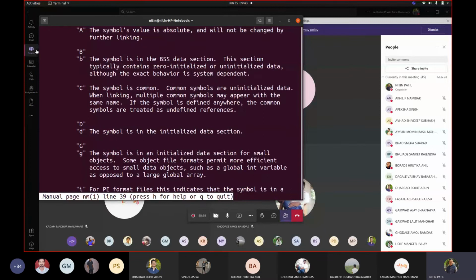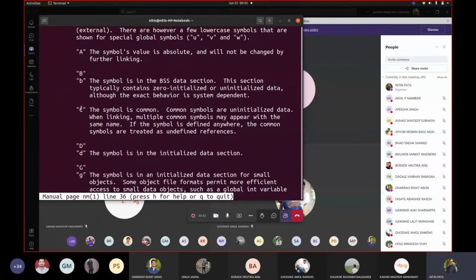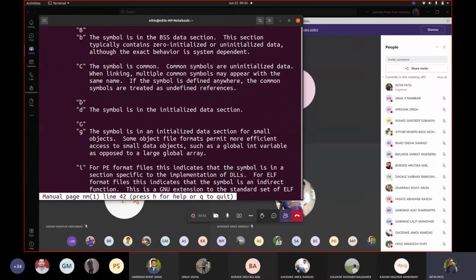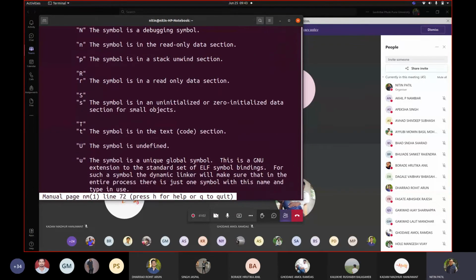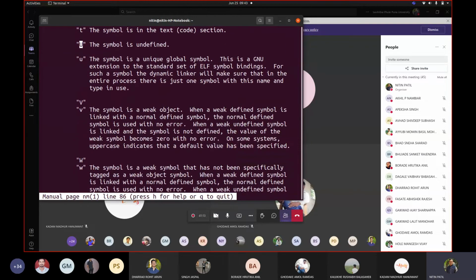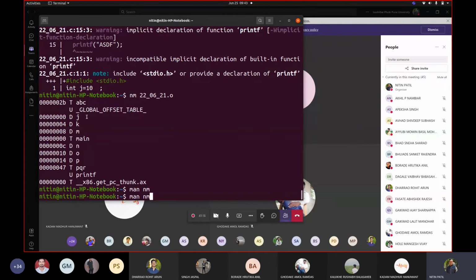Now let us see this. C, we saw this C. Common symbols are uninitialized data. Okay. Let us go further. We saw D. The symbol is in the initialized data section. Let us go further. We saw capital T. The capital T is the symbol in the text section. Capital U, the symbol is undefined. Okay, so this information is also added with our object code.